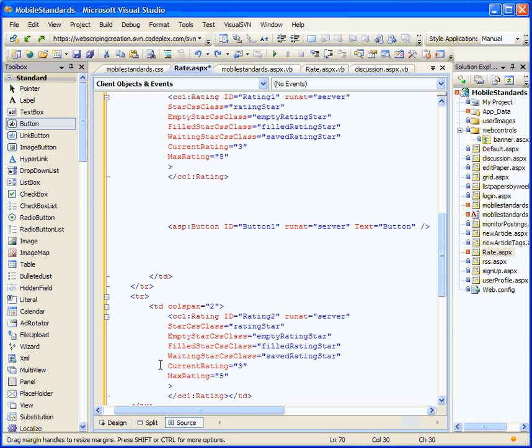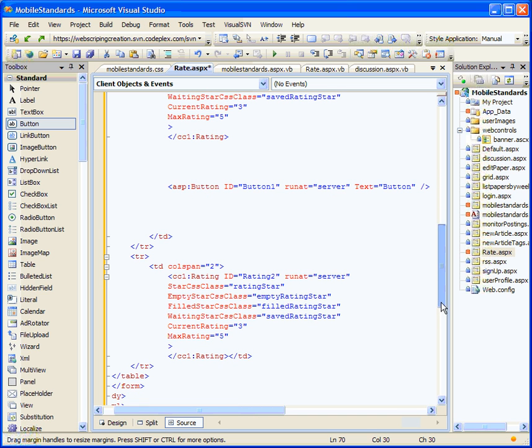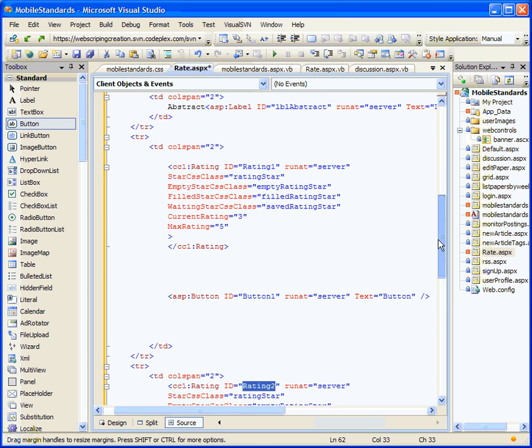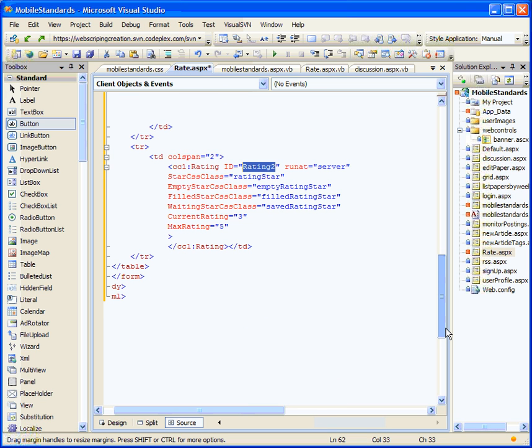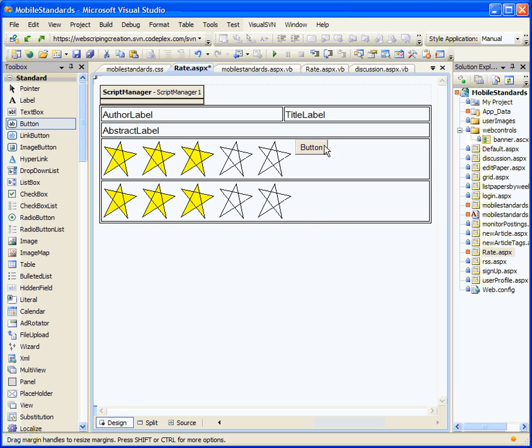Okay. The nice thing about copying and pasting instead of the source code in the designer view is that it automatically gives new names to the objects. So there's Rating1 and there's Rating2, which is very handy. Okay. So now we've got those two things set up. So now if I go back into my designer, what you will see is one rating panel followed by a button and another rating panel underneath.